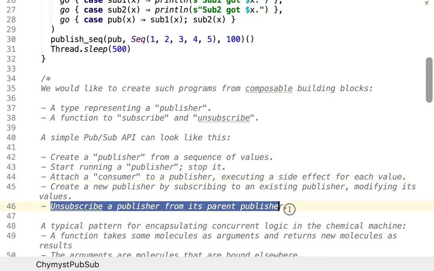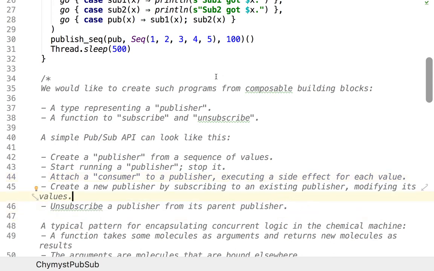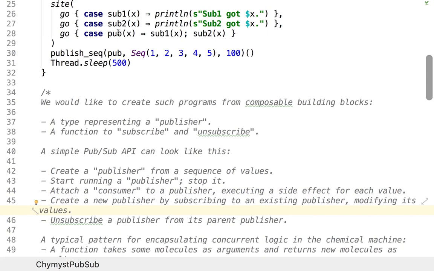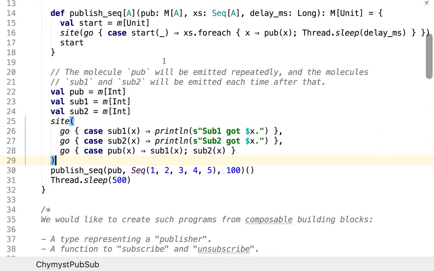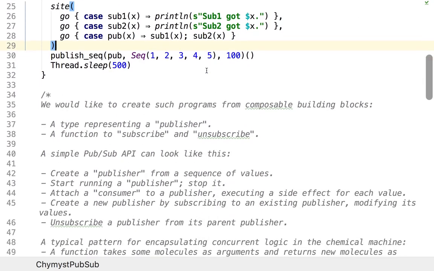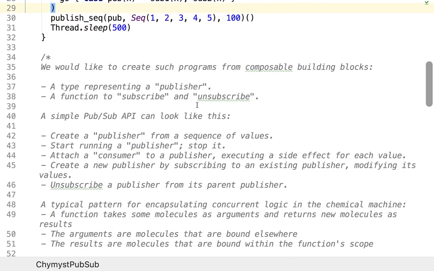And we want to unsubscribe at any time. So this is now static. Once we define this, there's no way to unsubscribe. We can stop the publisher. Actually, here we can't even stop the publisher. So we want to stop the publisher. We want to unsubscribe at any time. Subscribe and unsubscribe. All of this we want to be able to do concurrently. So any number of processes should be able to subscribe and unsubscribe to a given publisher.